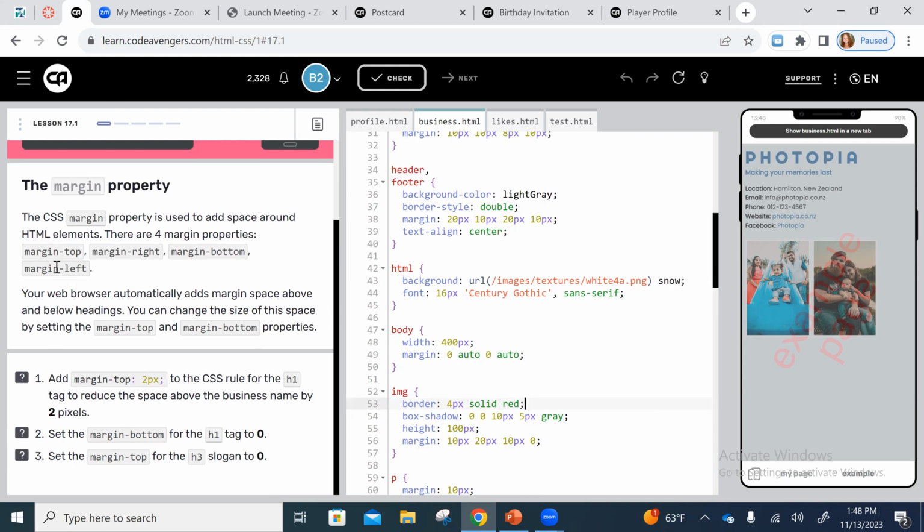Okay, so here they're teaching us how to use a property called margin. And there's 4 margin properties. There's margin top, margin right, margin bottom, margin left, and they're set clockwise. So you would always set the margin top, then the margin right, then the margin bottom, then the margin left.